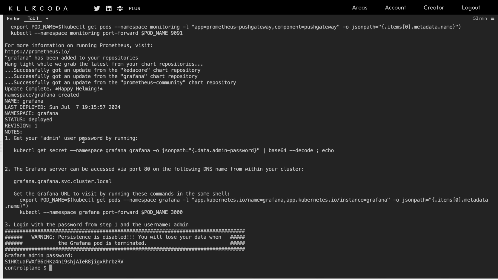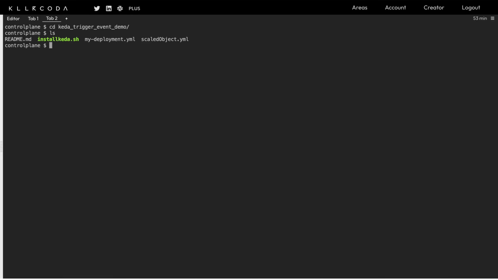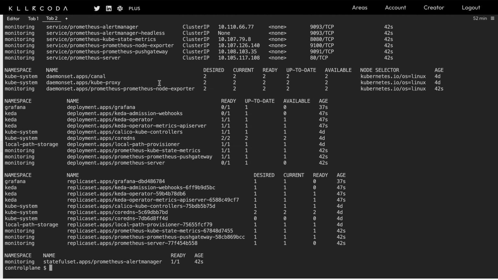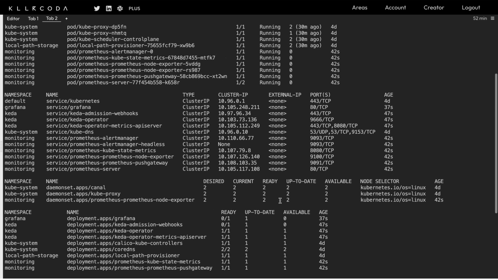Let me use another tab for other operations. Let me move inside this repository directory. Okay, so the first step is done. Let me check if everything is up and running: kubectl get all --all-namespaces. Okay, I think mostly the things are running.